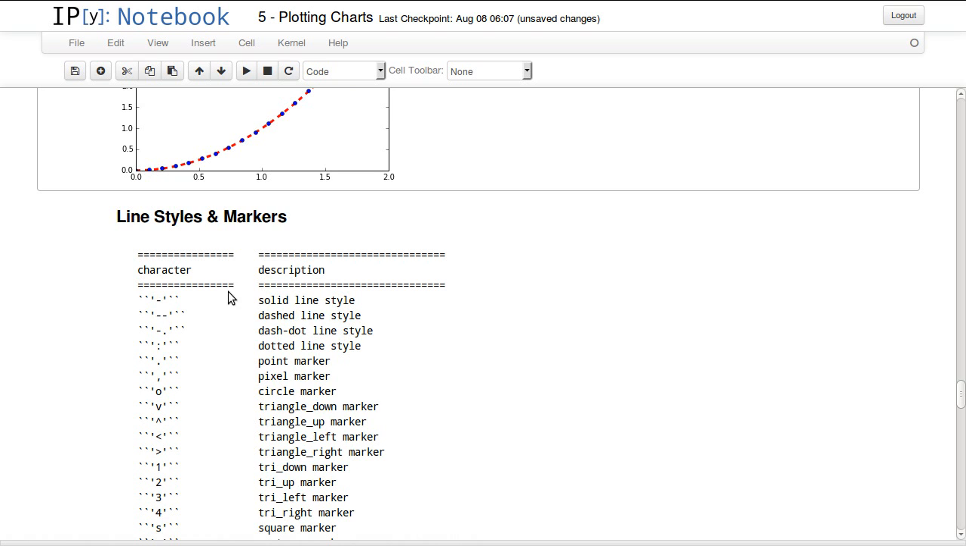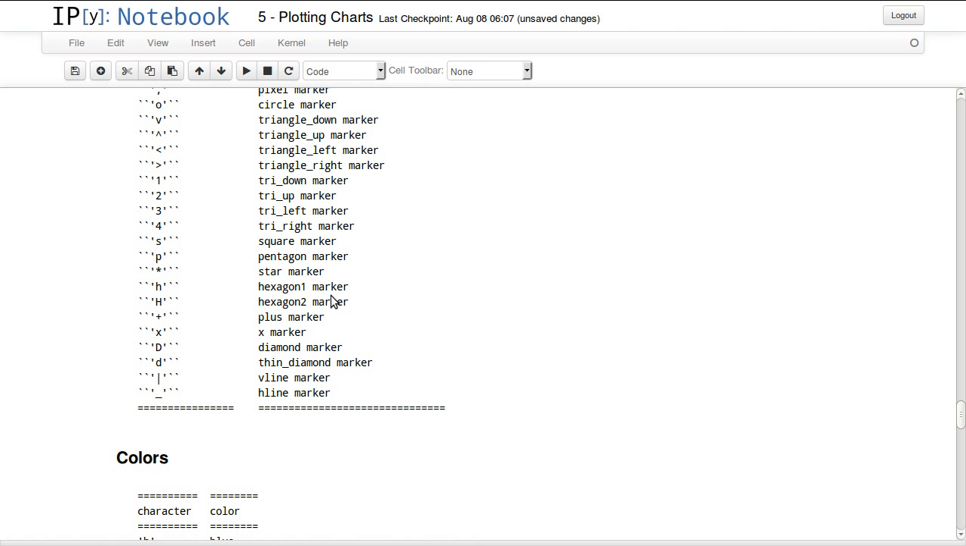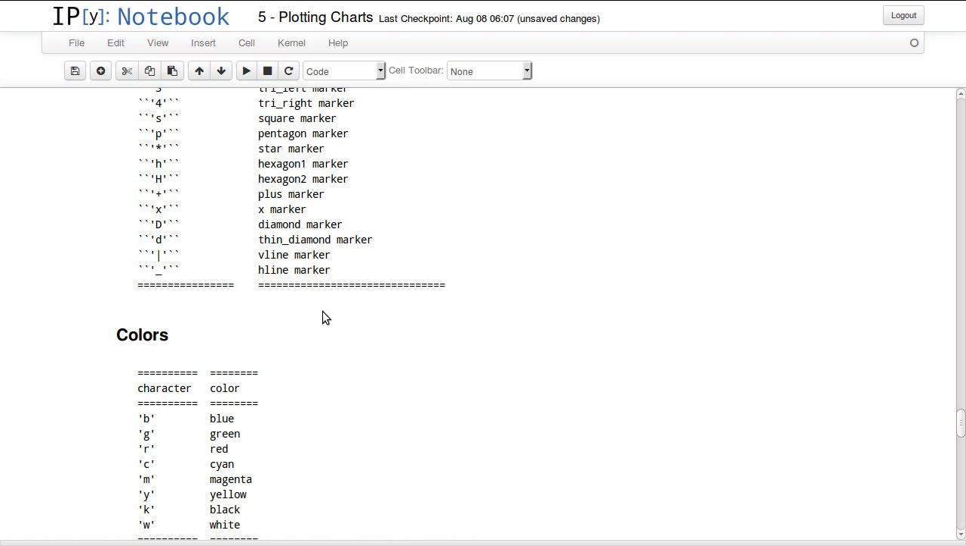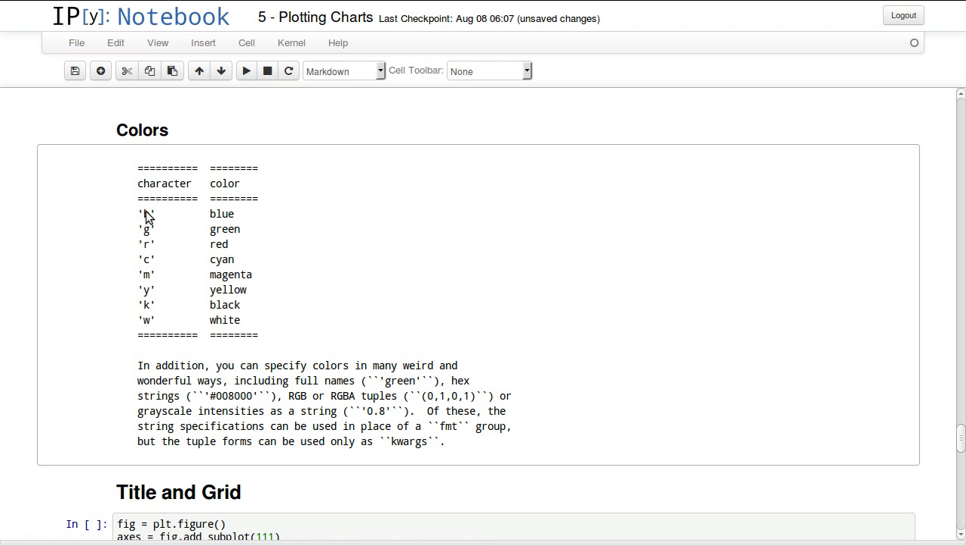You can use any one of these four line styles: solid, dashed line, dash dot, and dotted lines. And you have a very large selection of markers, including squares, pentagon, star, plus, X, diamond. You have a lot of options to select from. And for colors, you can either use the one letter shortcut for some colors, or you can name the complete color if it's not in this list, like gray or anything else.